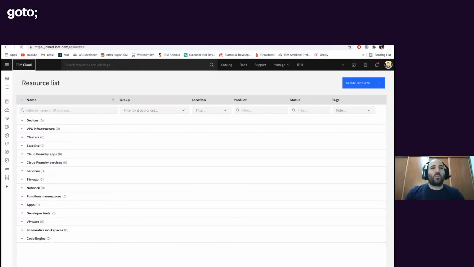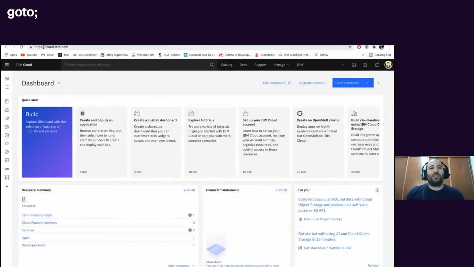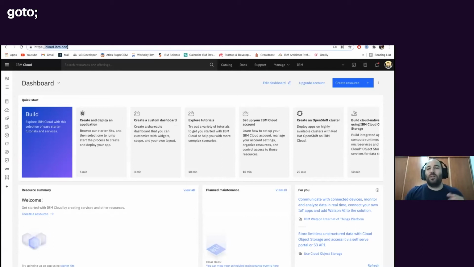So to start the workshop, we need to be in the IBM Cloud. As you can see here, I just moved to cloud.ibm.com. And here is my IBM Cloud account. If you have an account, you should be here after you registered, and your account should be empty because you don't have any services yet, you didn't create anything.